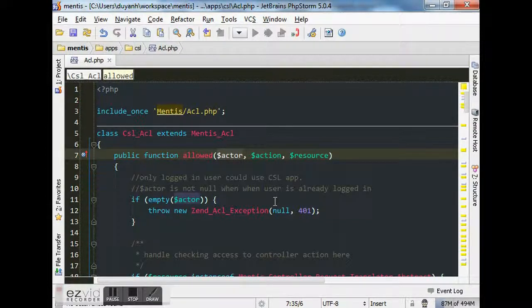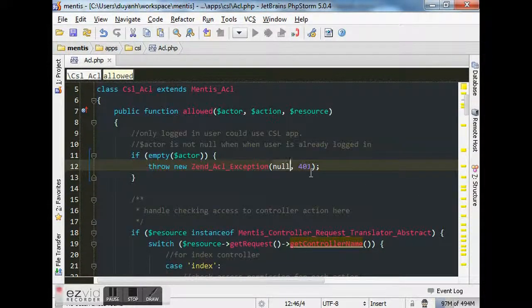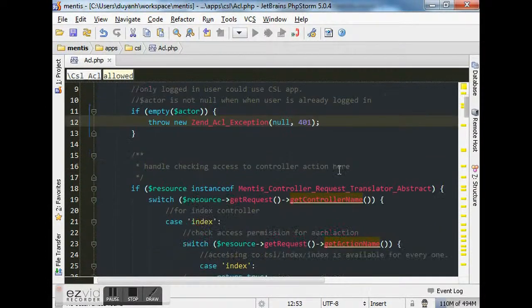Whereas if the user did not log into the system yet, then the actor will be null. So assume that in our CSL application, only the login user can access all the actions. Now I have the first check, which is if the actor is empty, meaning that the user did not log in yet. So I'm going to throw an ACL exception with a null message, and I'm going to send it with a 401, which is the unauthenticated HTTP code. And from the client side, when it sees the 401, it's going to pop up the login dialog for the user to enter the username, password, and login.